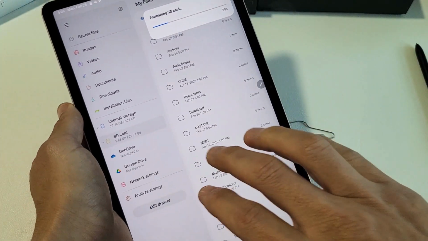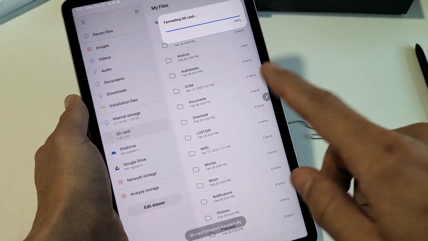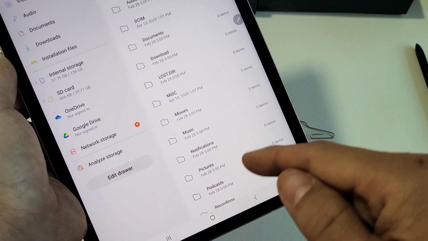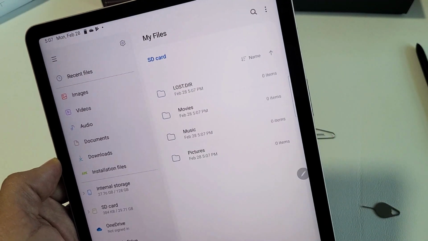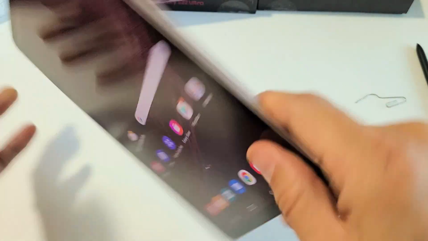Don't forget, with a format, you're deleting all the information you have on your SD card. Okay, so back it up before you do this if you have anything important. SD card formatted successfully. Okay, so there we go. We just formatted our SD card, and it should be up and running now.